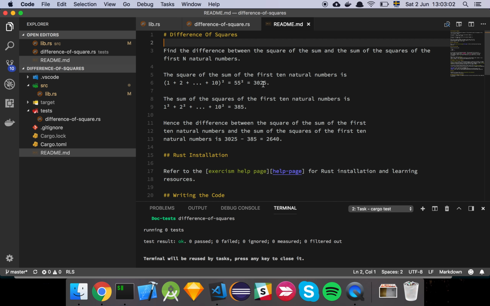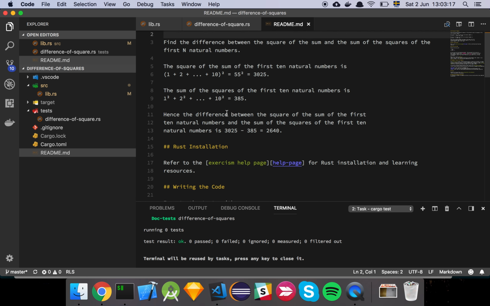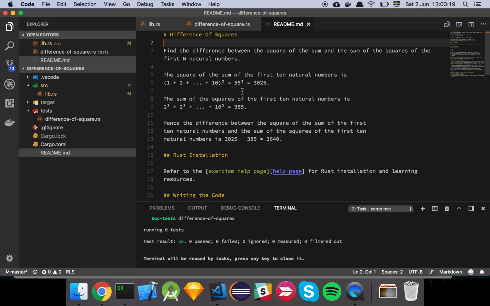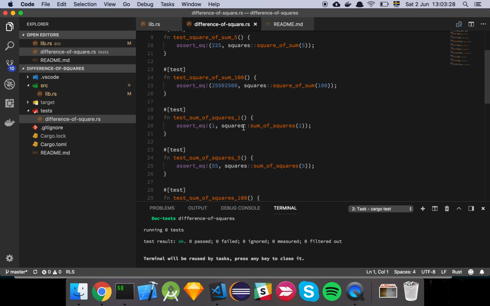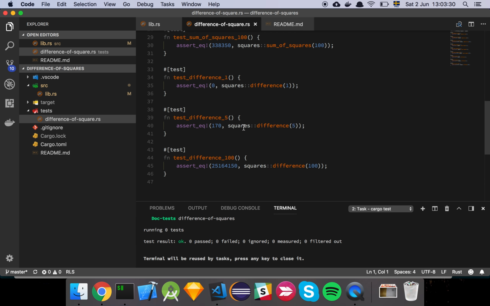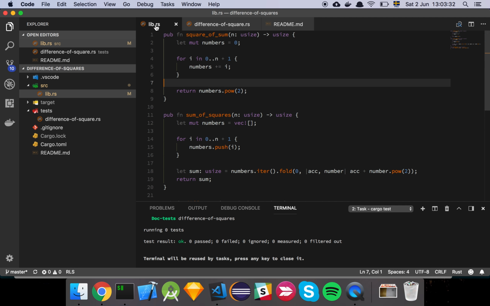Basically the square of the sum of the first 10 natural numbers is 1 plus 2 plus, and so on, up until plus 10, squared, which equals 55 squared, which is equal to 3025. And you can read through all of this if you want to. Honestly, I found it made more sense to just walk through the tests and figure out what the actual results were going to be. So here are the different tests for the different functions. There are three in total that I needed to implement.